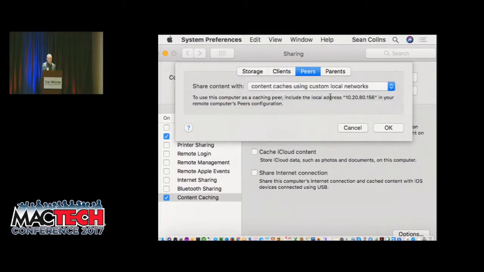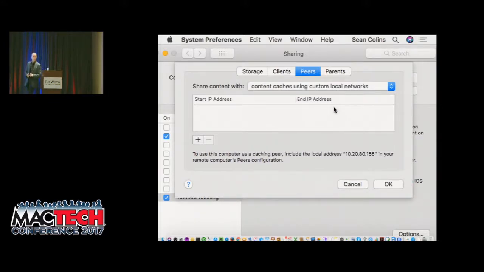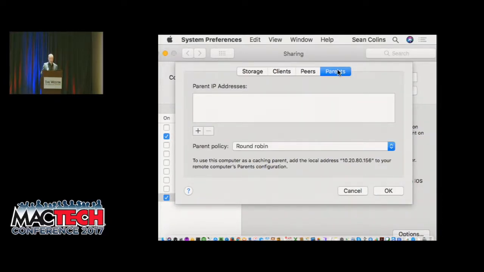Over here, you can configure custom information about peers, servers that are going to peer with it. And this is interesting. The caching server will automatically peer with other caching servers if they're all on the same subnet with no additional configuration. This would be where you would need to put in other IP addresses or IP address ranges of caching servers that would need to be serving other ranges. And then this is probably the more interesting thing here, where we have now the ability to do parent IP addresses, where we can configure a caching server to only pull cached content from a specific cached server that is somewhere above it in your network hierarchy.